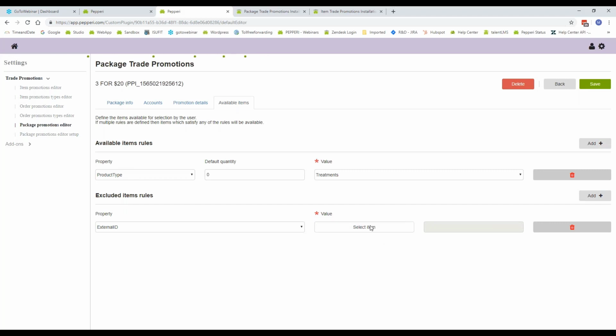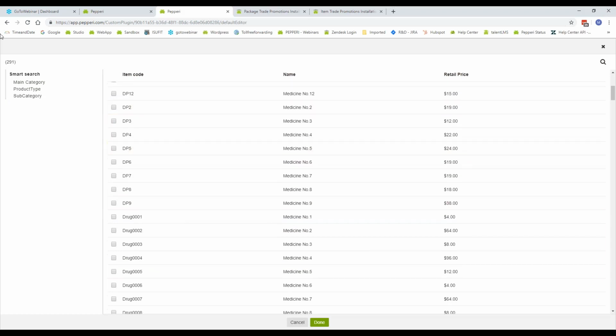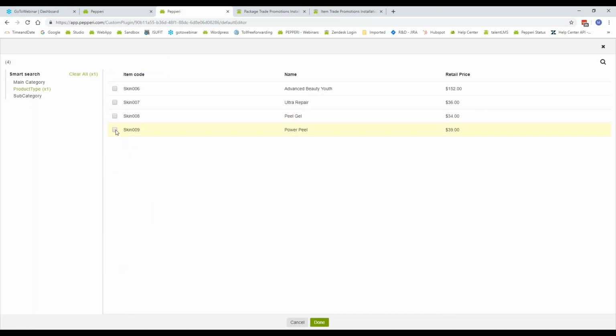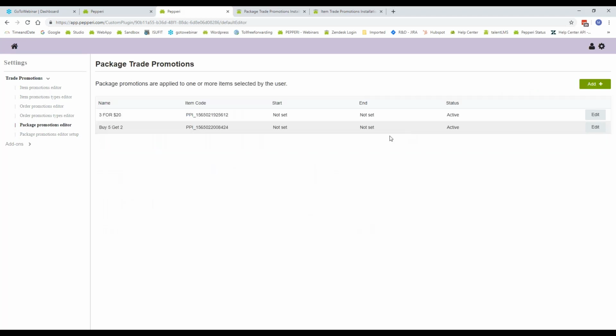Okay. So here is the item list that I mentioned earlier. You need to create this list so that you can actually select items from it when you're creating these promotions. I'm going to select some filter for my treatments, and I'll say exclude this item from the list. So there should only be three of the treatments that are available for the user to select from. Okay, so that's the 3 for $20.